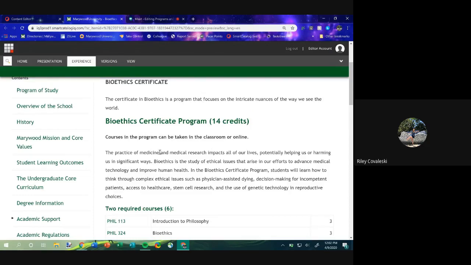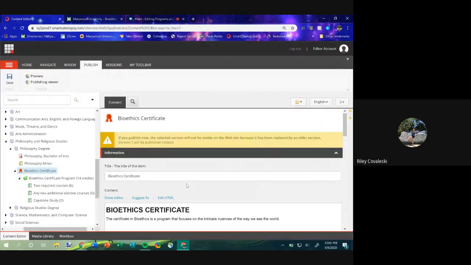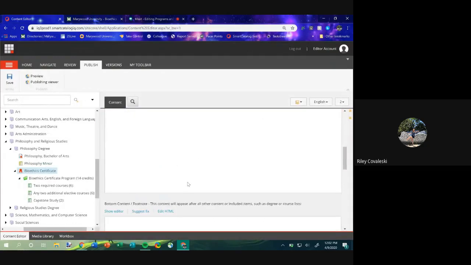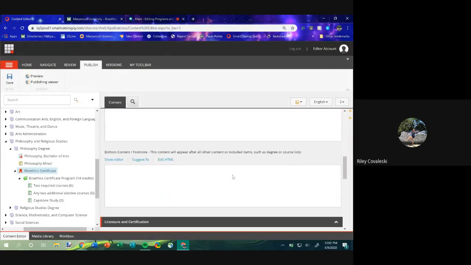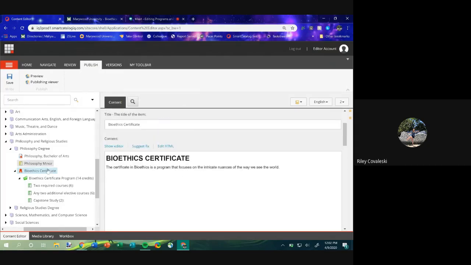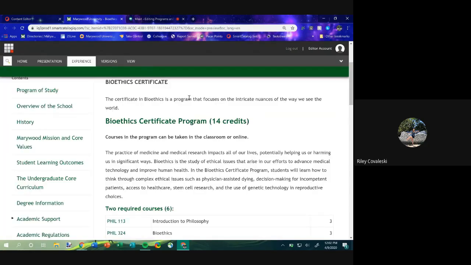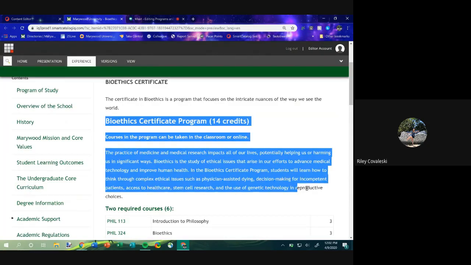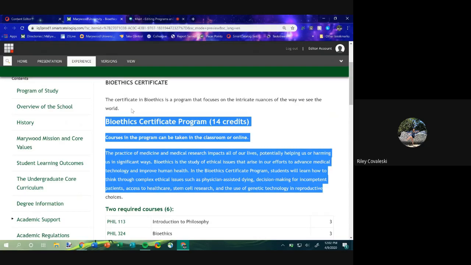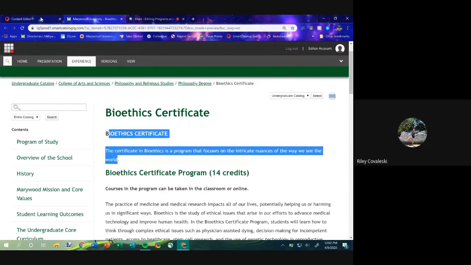Previewing is very important for that reason, but also there are a couple different types of text boxes to keep in mind, and if you type in text, you want to make sure you know where it's going. For example, in this program page, our bioethics certificate page, we have the content box, which is just your basic text box. You can tell that when we preview it, it's above the certificate program information from the degree requirement folder. So it goes right above. That's something to keep in mind.